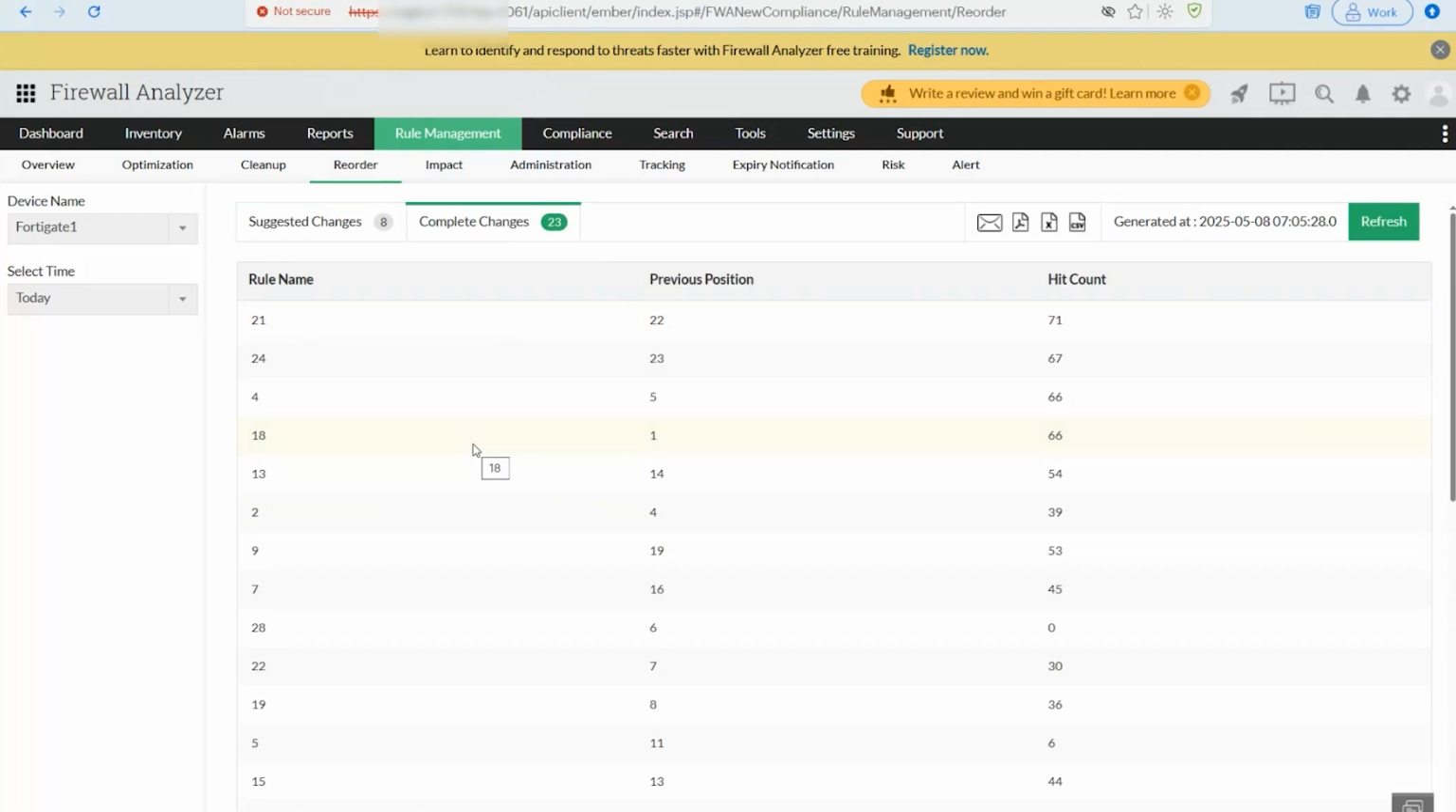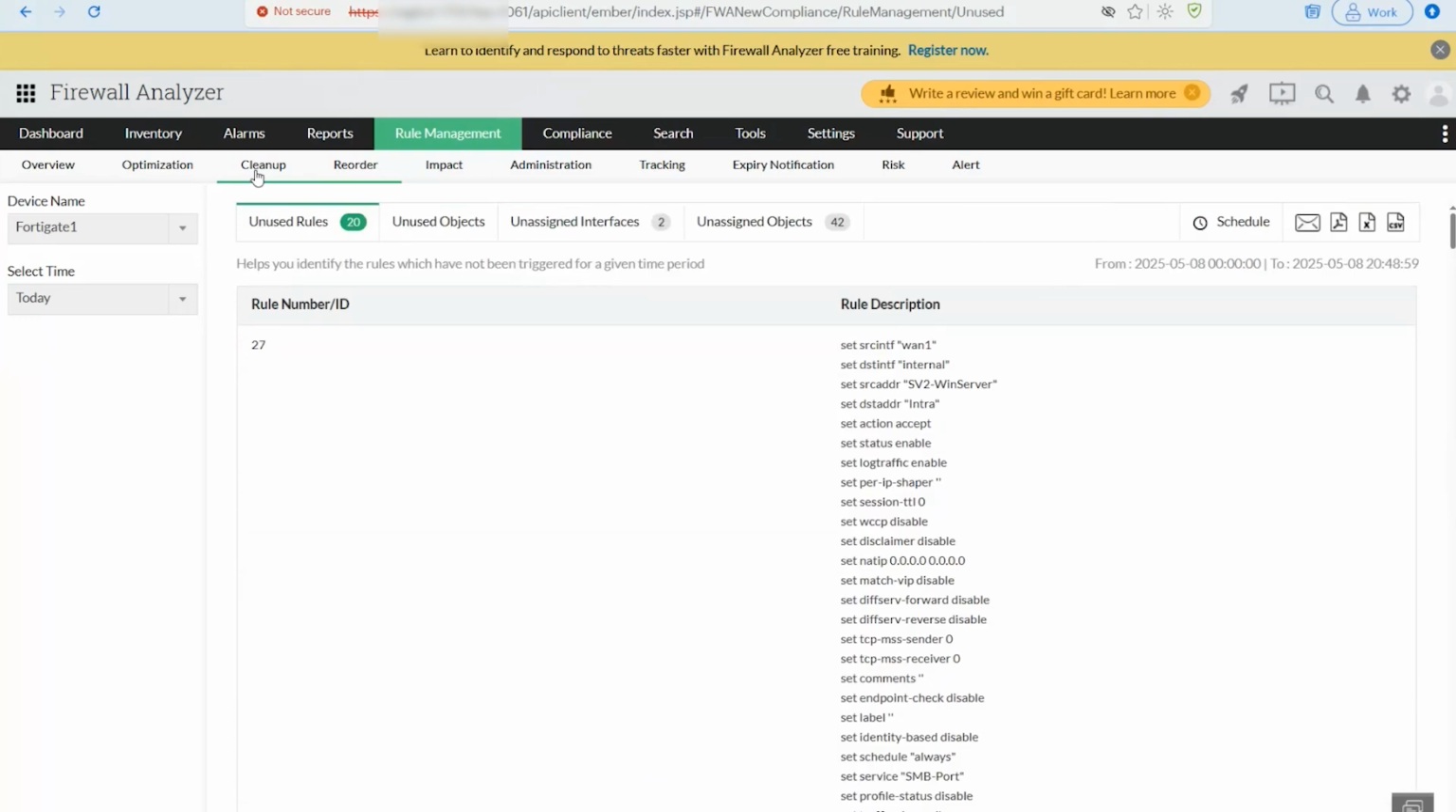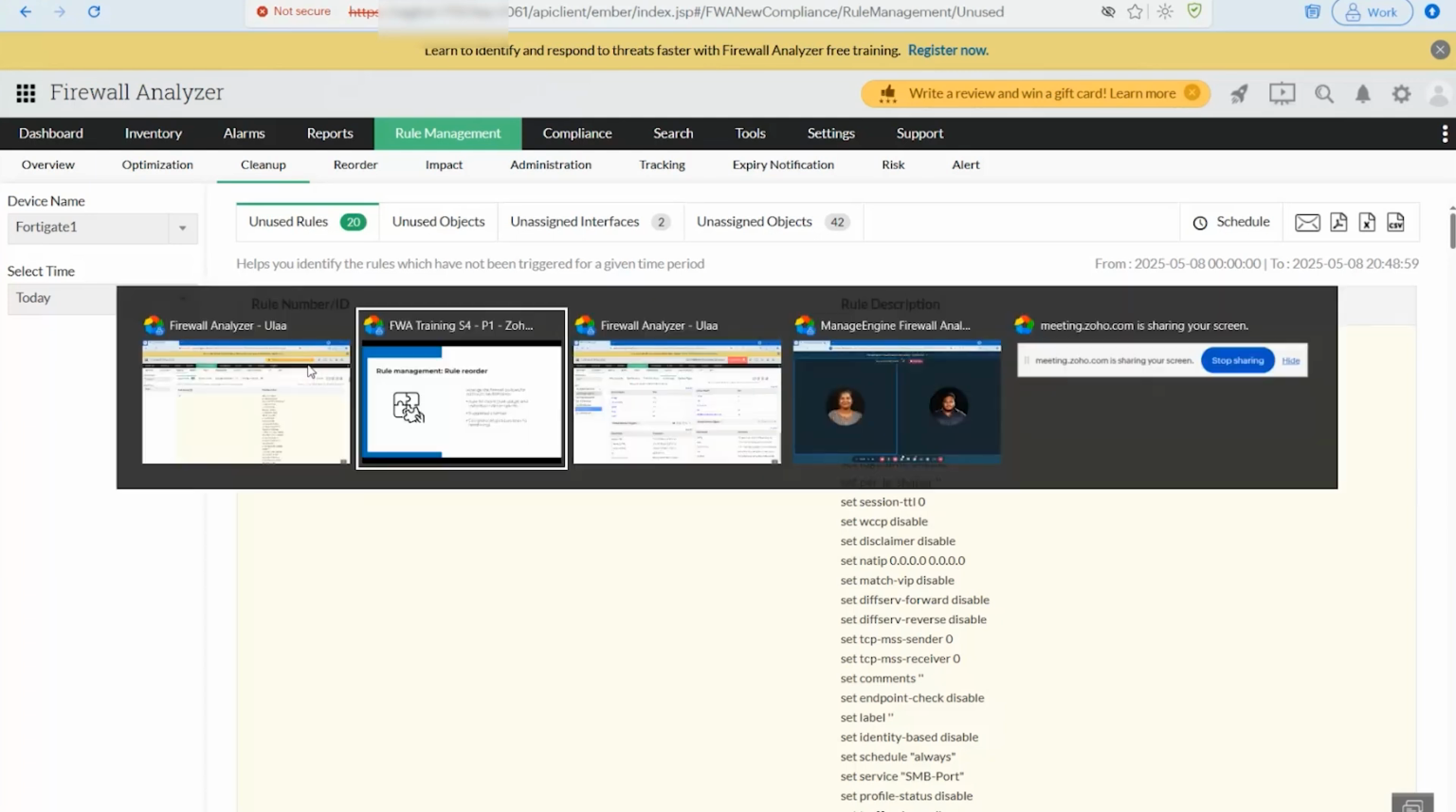And then we finally have the rule cleanup report. So here, Jim can identify unused rules, objects, interfaces. These unused rules could be exploited by skilled hackers. So with the help of the rule cleanup report, Jim can deactivate these unused rules, ensure they have no impact on the network, and safely remove them if that is necessary. So that is pretty much about the cleanup report. And let me take you back to the presentation.